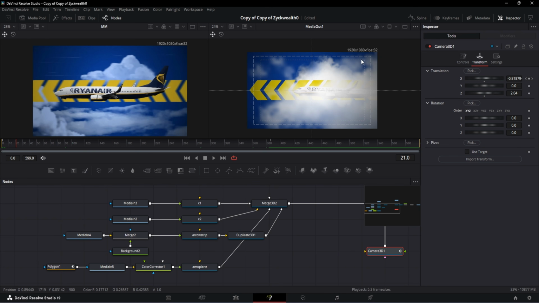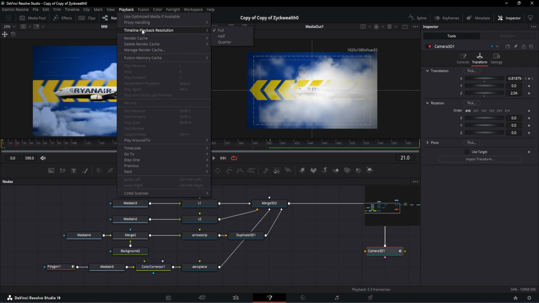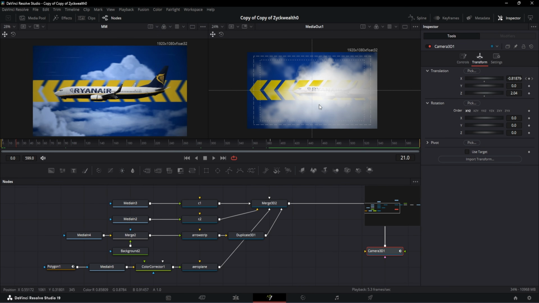Now, if you're having this frame drop issue, what you can do is to go over here and right click. And we can disable this high quality as well as this motion blur. And again, we can go to playback and set this timeline proxy resolution to quarter. But for now, I'm not going to do that.